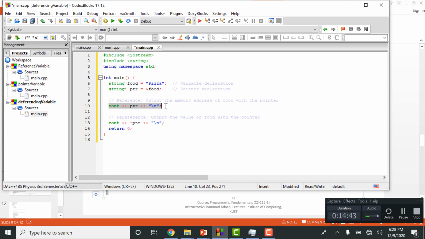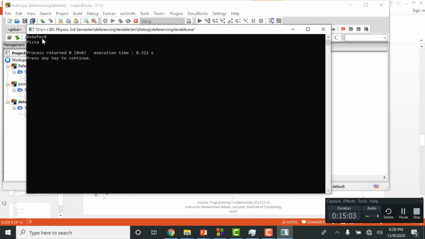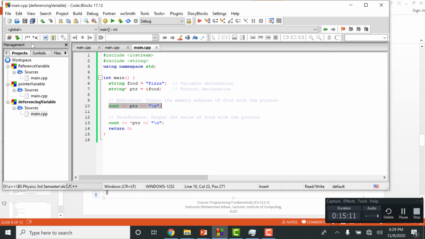Here we are just displaying the address of the food variable by using the pointer, simply with cout ptr. But here we are going to display the value of food through the pointer, using this dereferencing operator. So let me compile and run. In the first case we displayed the address of the variable food, and in the second case we displayed the value stored at this address. This is called dereferencing. I hope this is clear to you. You have to run these programs on your own and type these programs, and then you will get a better understanding of what is happening.